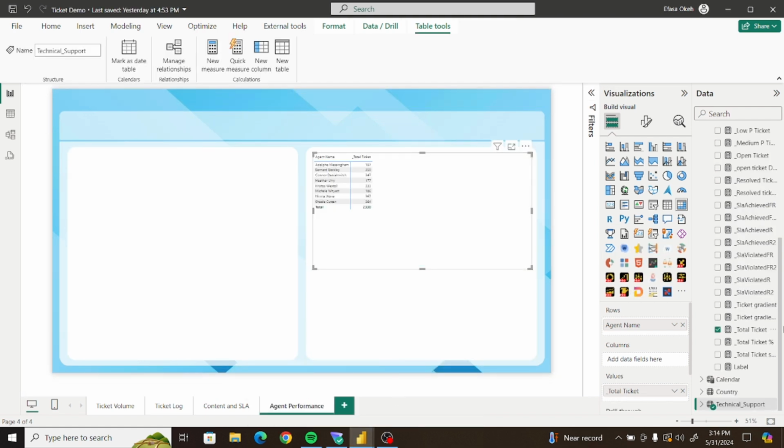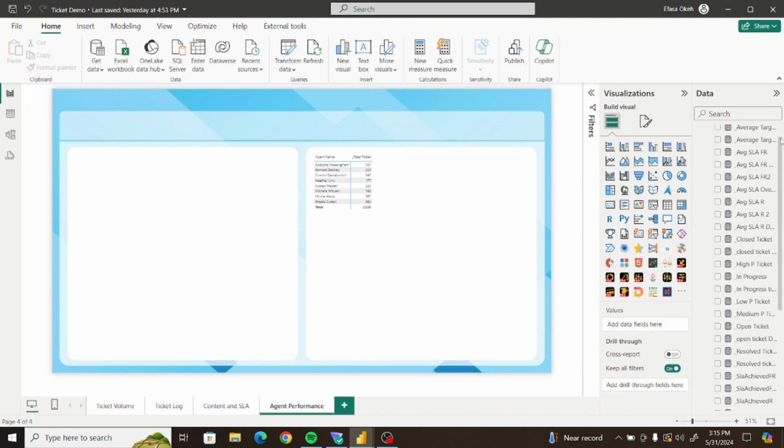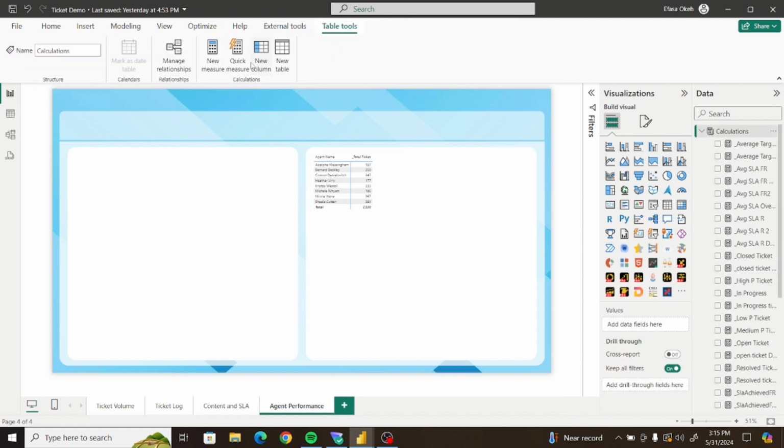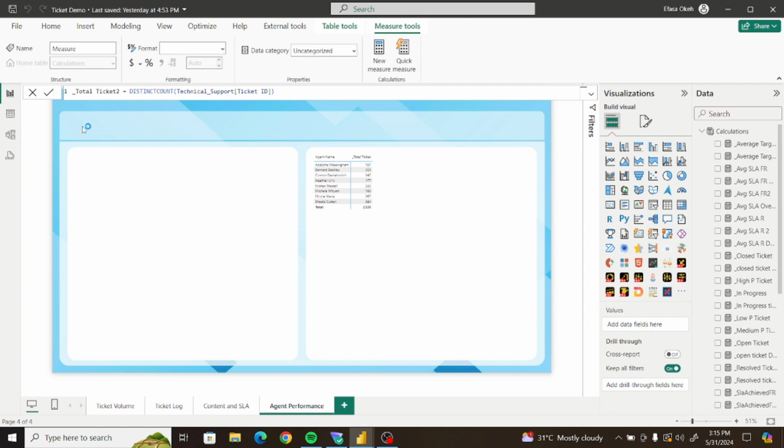So we also need another total ticket measure. So I would click on this total ticket measure. I'll make another copy. I'll say total ticket 2 measure. There's a reason I'm actually doing this. I'll stay on calculations once more. I'll say new measure. I'll paste and just rename this to total tickets 2 and click on commit.